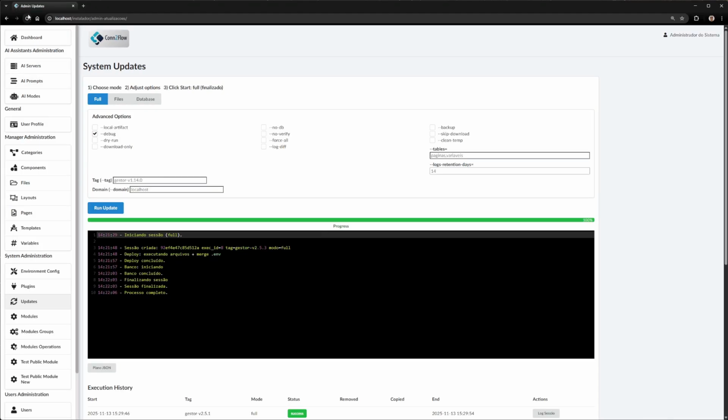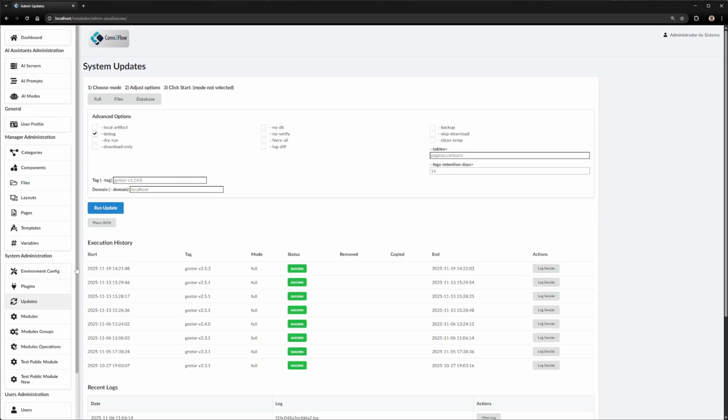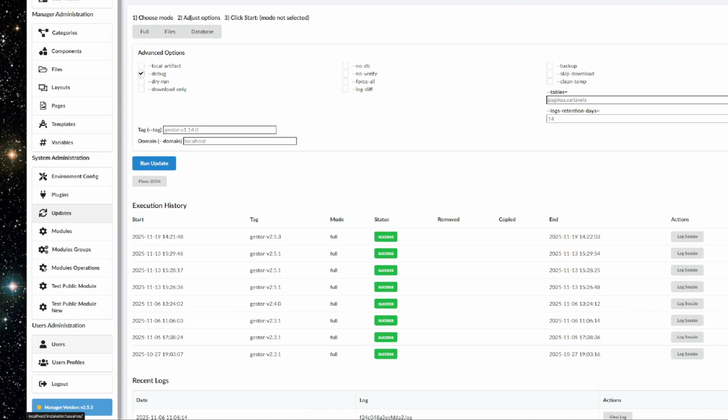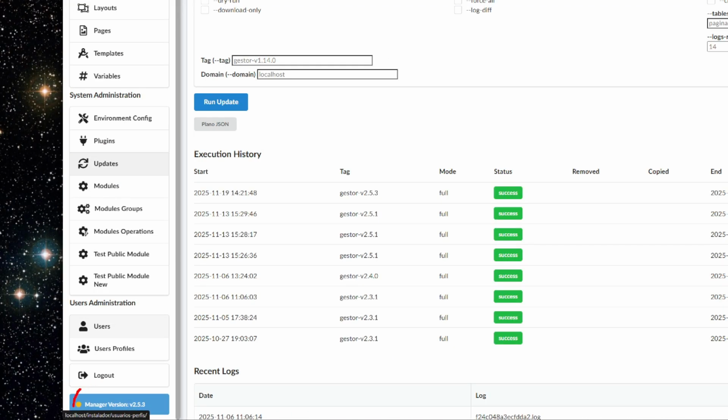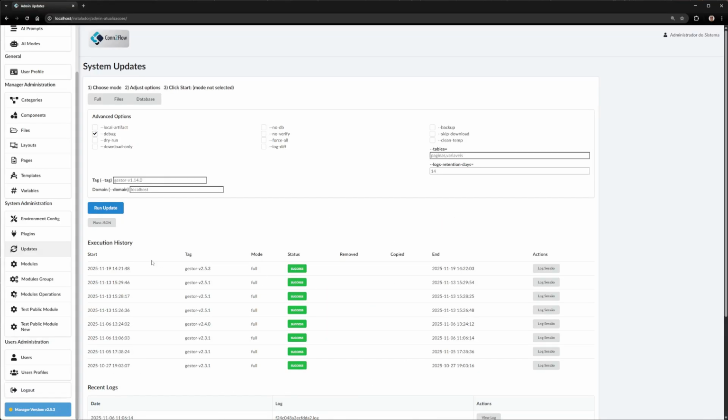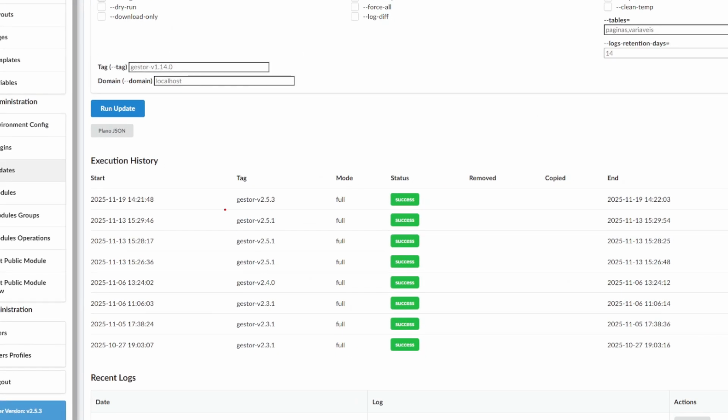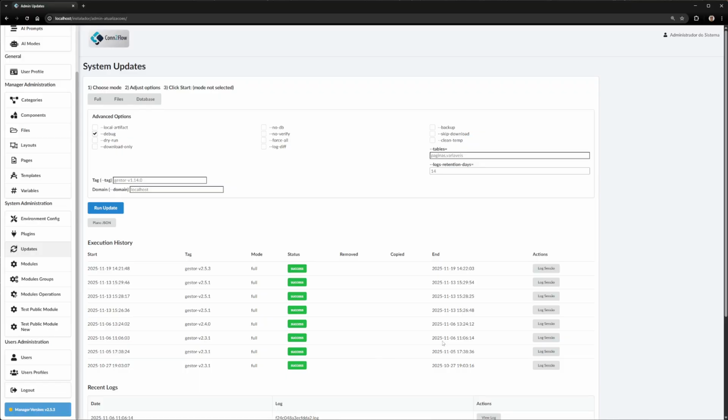To confirm it updated correctly, look down here. It shows the latest version you just downloaded, the 2.5.3. We also have an execution store here for you. It tracks the tag updates, all installations, and the mode we used, showing they were all successful.